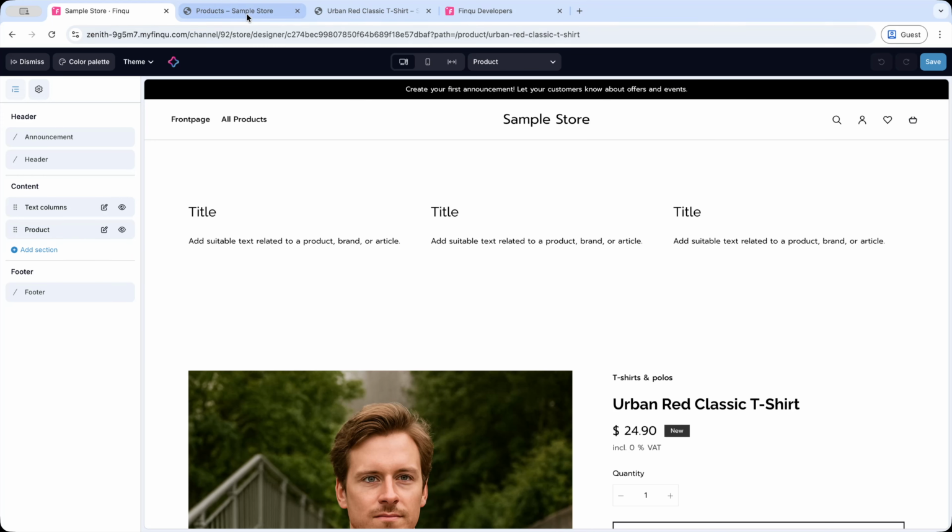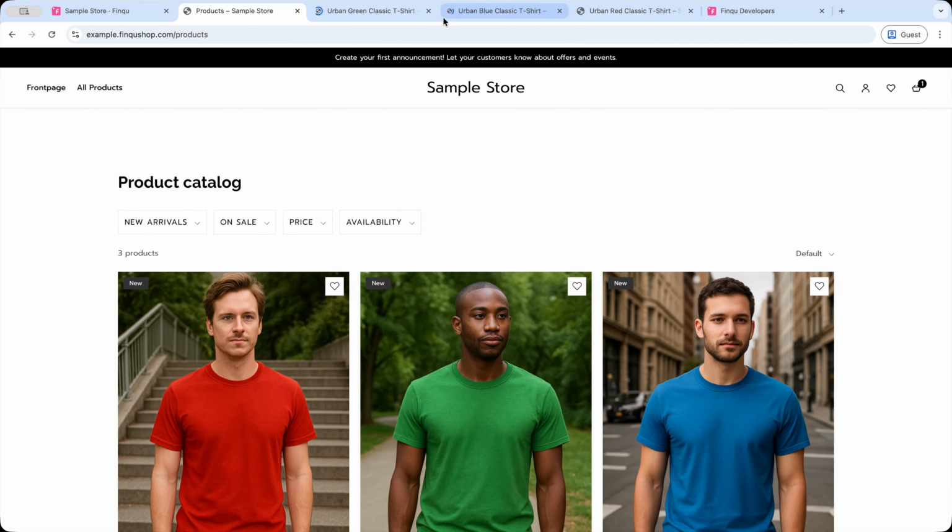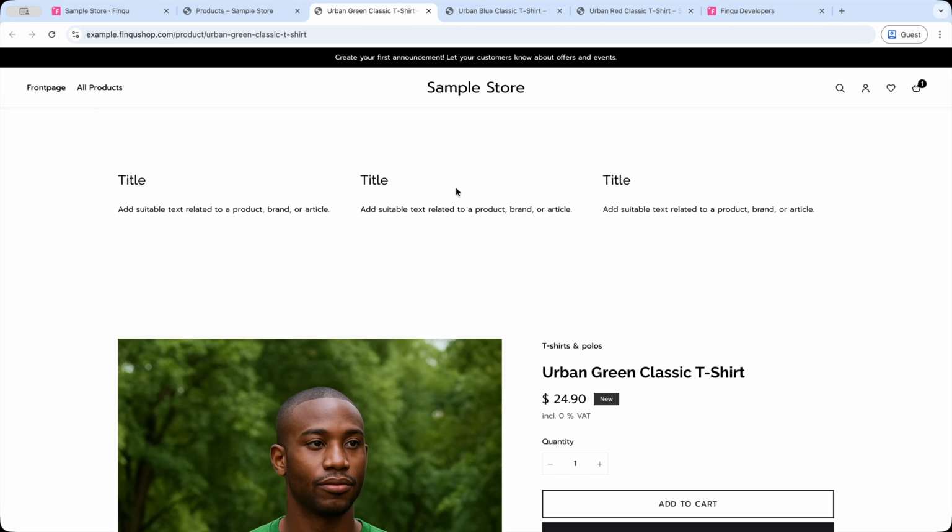Now let's preview the store on the other tab. When we browse the products, you can see the text we added appears on all of them.